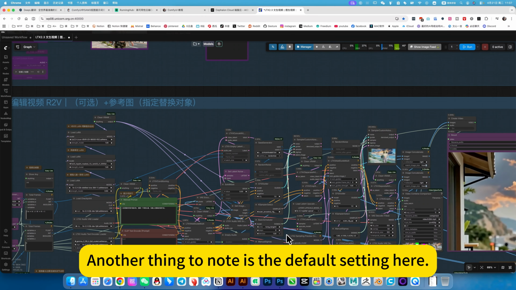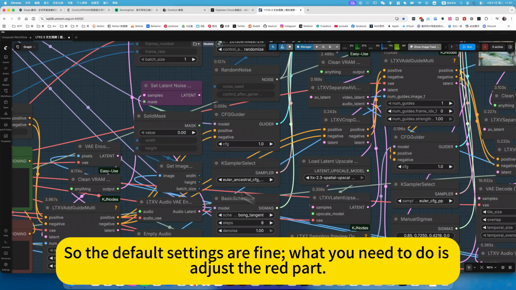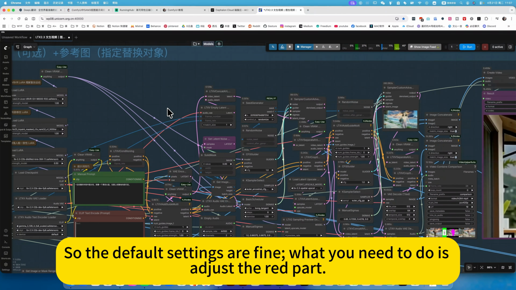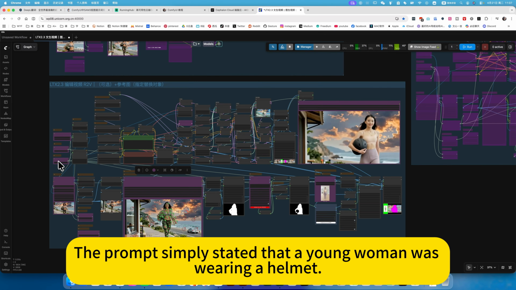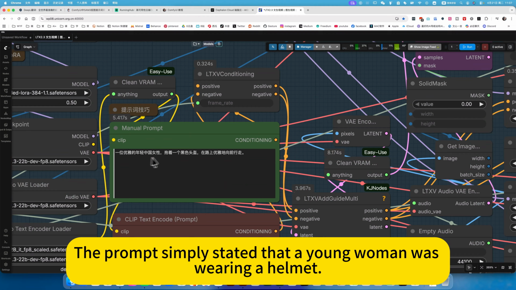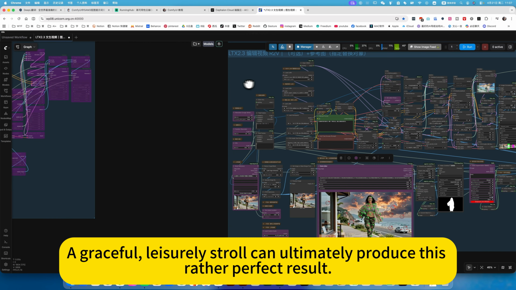Another thing to note is the default setting here. If this mode is supported, then this mode will be supported. So the default settings are fine. What you need to do is adjust the red part. Just follow the steps for the colored parts. The prompt simply stated that a young woman was wearing a helmet. A graceful, leisurely draw can ultimately produce this rather perfect result.